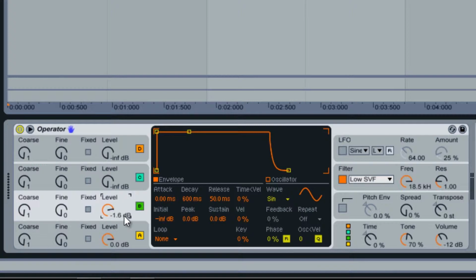Now, if we turn down the volume of Oscillator A, there will be no sound, even though Oscillator B's volume level is still turned up. This is because Oscillator B isn't actually outputting any sound. Its only job is to change how Oscillator A sounds.